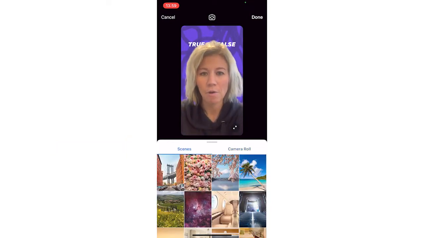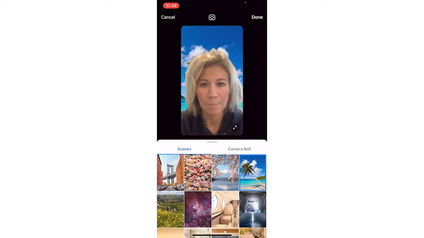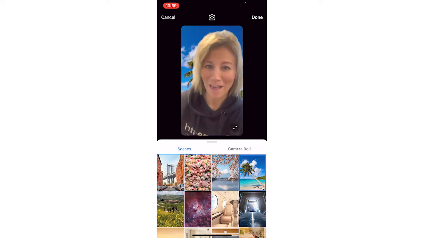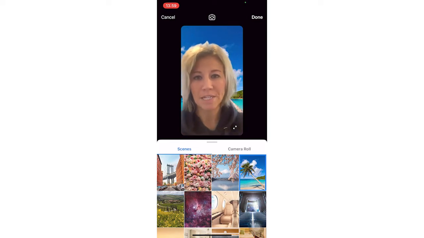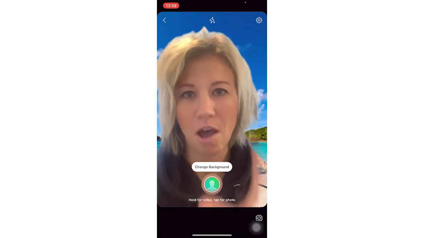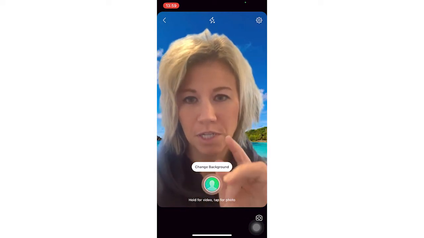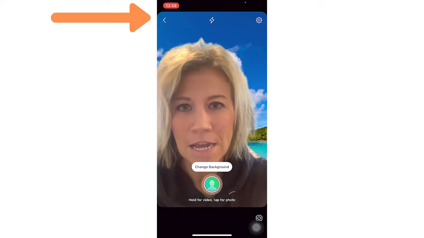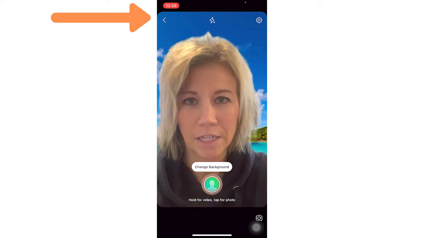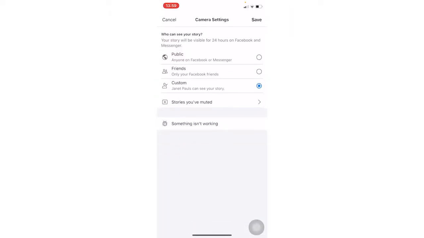Okay, so now say we want to do, let's pick the beach. I love the beach. So say we're at the beach here. Now I'm going to click on the screen itself, on the picture, and let me orient you to the different buttons here. You can adjust the lighting up here by clicking the lightning bolt. If you click the screwdriver in the right-hand corner, it's going to pull up the settings, the privacy settings.